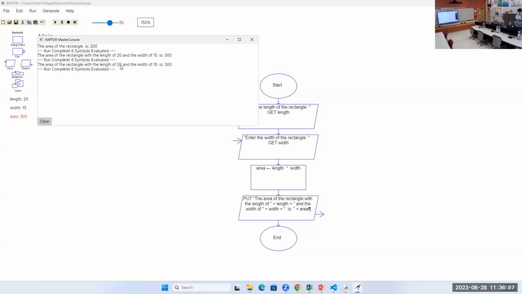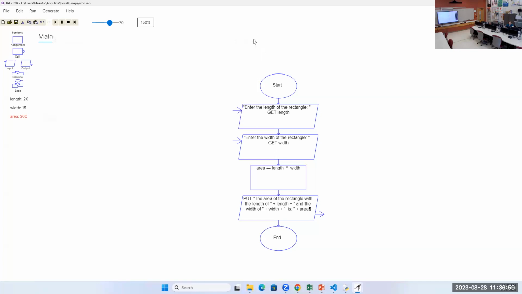Okay. So I expect that from now on, whenever you work with Raptor or Python, you should use equal input. It is good behavior when you work with programs.